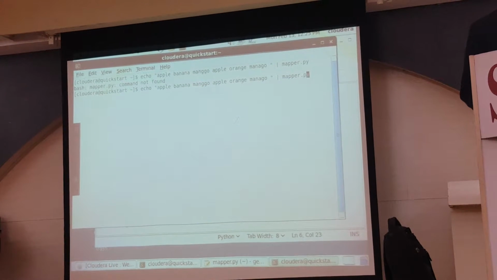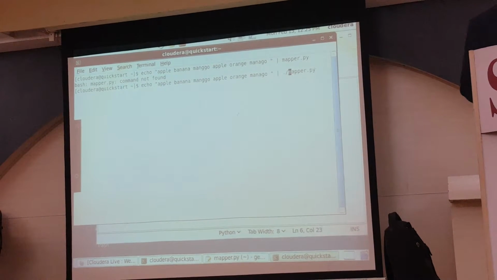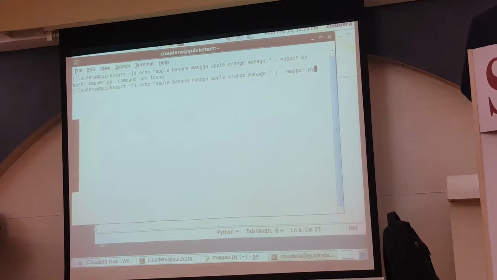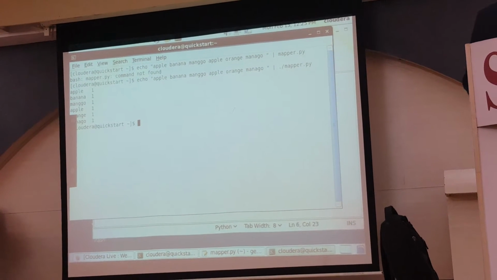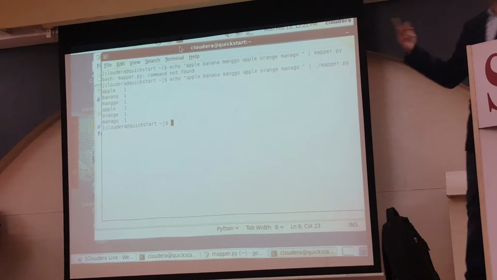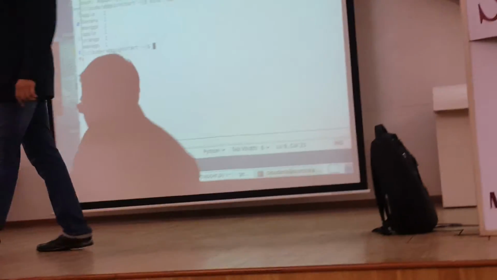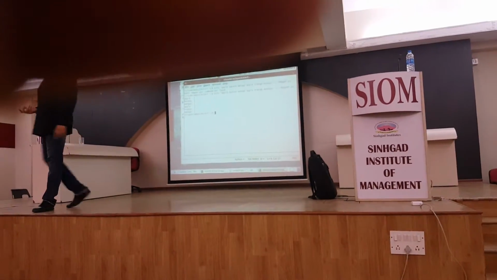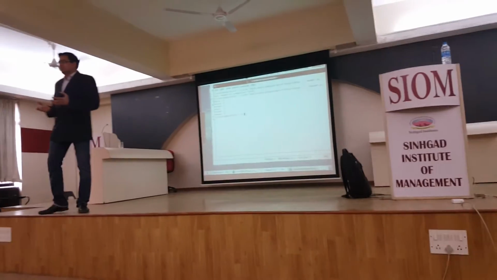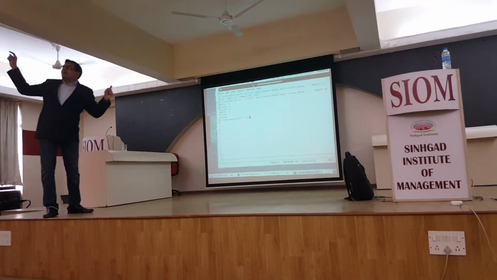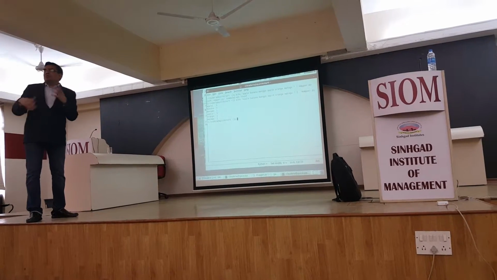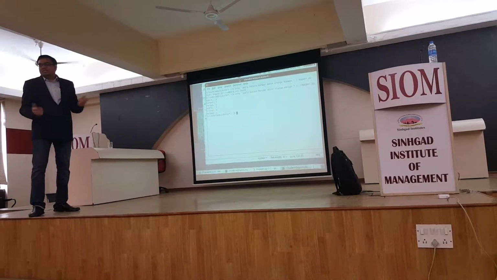This is a program which I need to run, so I should say ./mapper.py, otherwise it won't understand. Or I would say python mapper.py. I have given chmod u+x permission to this script, mapper.py, so that I can execute it. Because I have already given the shebang line at the beginning of the Python script, I can have the auto execution of that script.